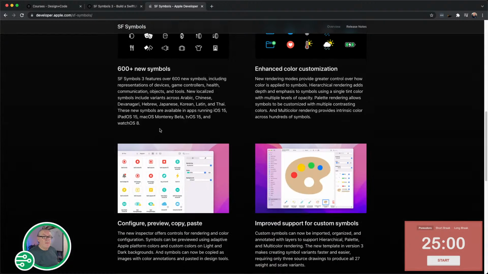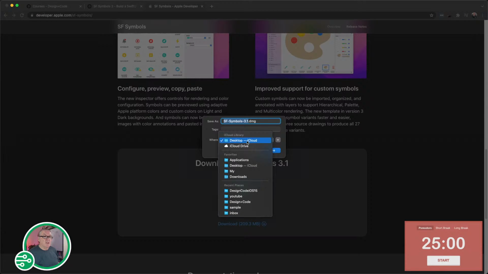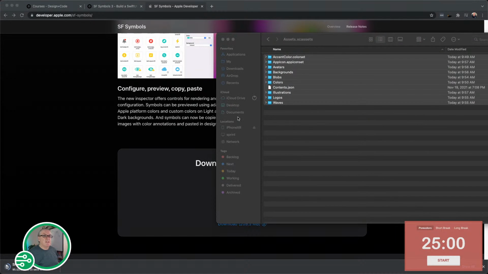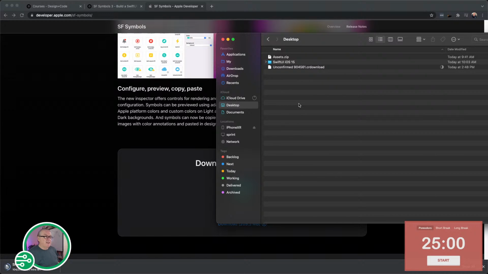So download, stick it on my desktop. See if we can go and find that. I see that it's on my desktop. And it hasn't finished yet. Wow, 200 megabytes of icons. Apple sure knows how to make things big, that's for sure.